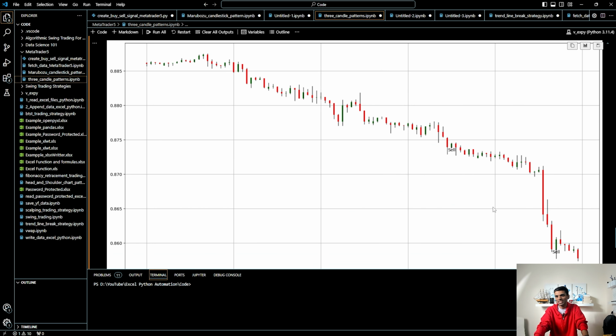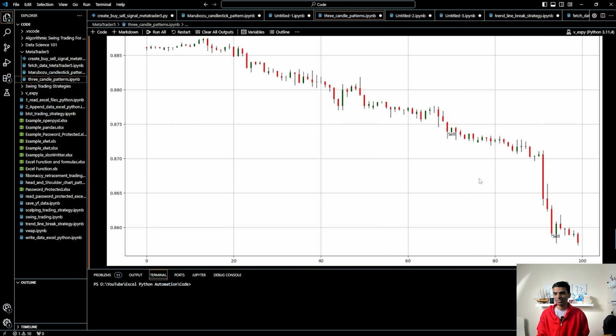Now here, if you see, we have 3 candles, 1, 2, and 3. These are 3 bearish candles, and then you have a sell signal over here. So again, we got 1 sell signal over here. So it is creating a buy and sell signal, right?